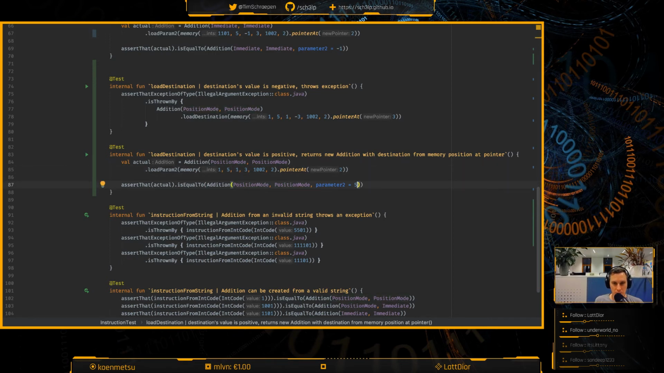So that means we also need to call load destination. And then I don't care about these other things. I specifically care about the destination. Then, oh my god, to be equal to 3. And here it should also be pointer 3. Oh, hang on.